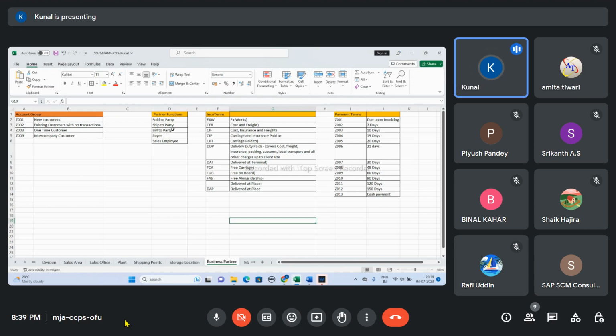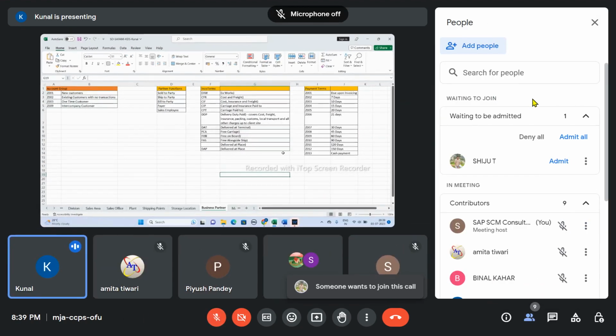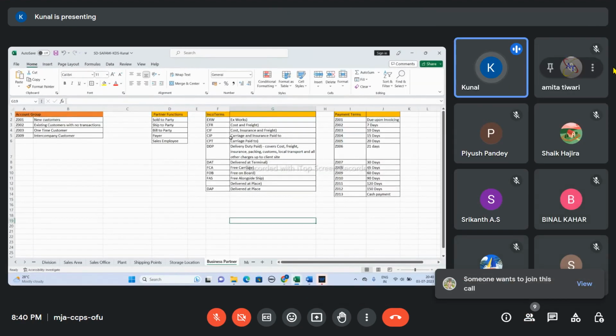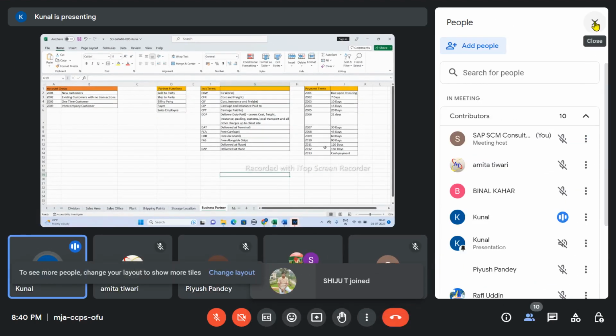Then for Safami, we need to create four business partner functions: sold-to party, ship-to party, bill-to party, and payer. These four are the normal standard, and sales employee is an additional one. And then there are the Incoterms. We need to maintain the list of Incoterms, which we will use in the business partner. And these are the payment terms.